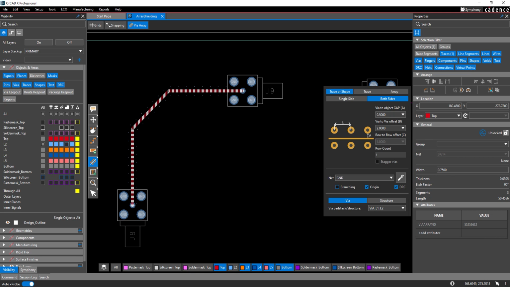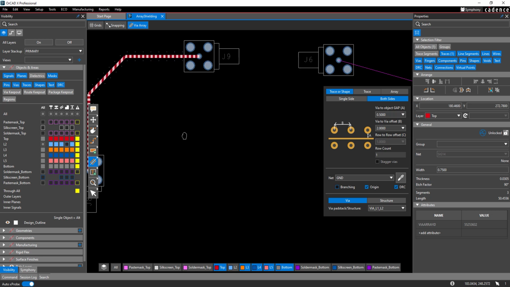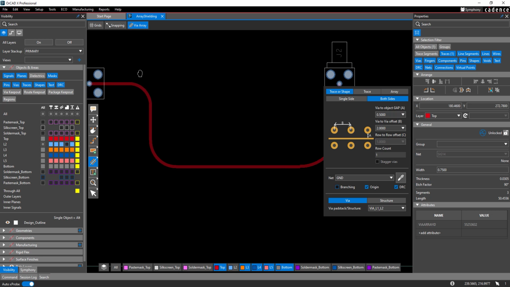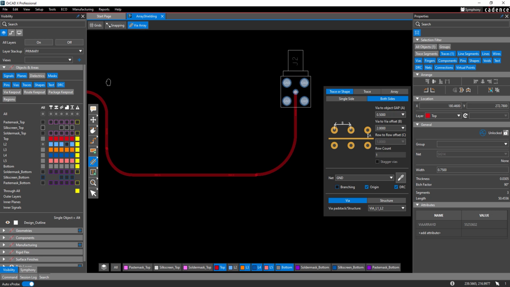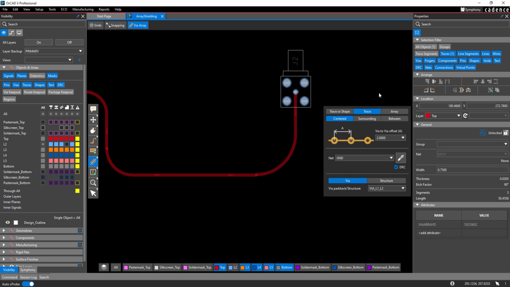Now let's create an array with multiple rows. Hold the middle mouse button to pan the view to the curved trace in the bottom right corner of the board. In the Via Array widget, select Trace to display options for creating trace vias. In this mode, you can create centered or surrounding vias for a single trace or place a via array between two traces. We'll create surrounding vias for this example.